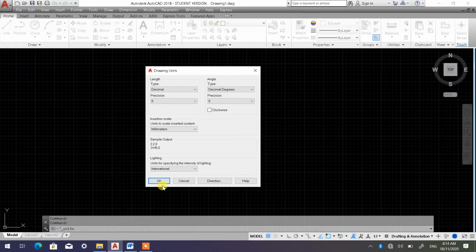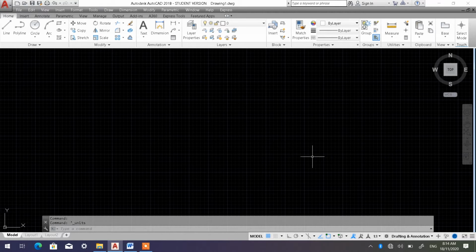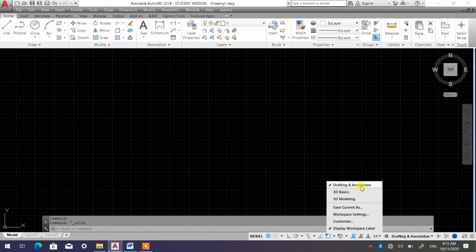So we need to set up everything first, and we have to make sure that the first most important thing is that our drafting setting. Okay, but before that, we have to make sure that our workspace is drafting and annotation. Here, under here, just expand this one, drafting and annotation, not 3D basic, not 3D modeling, but drafting and annotation.